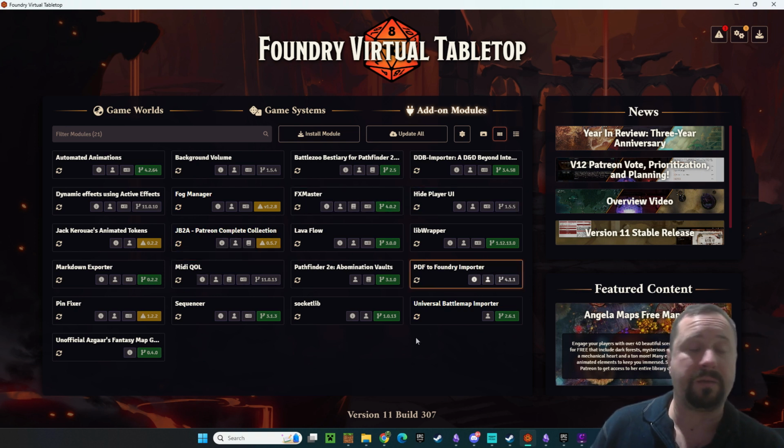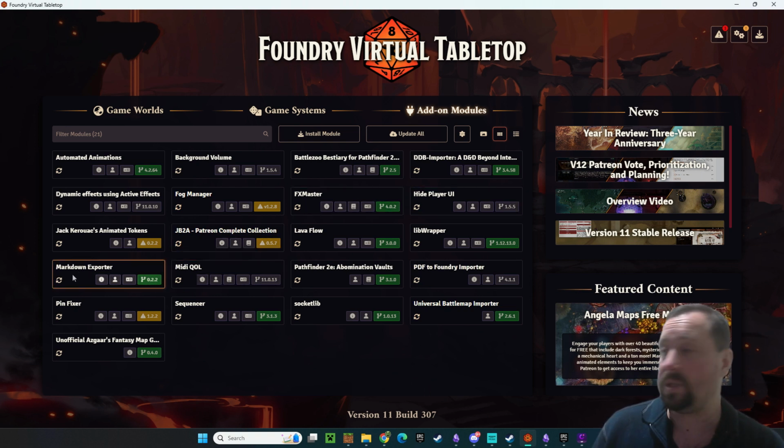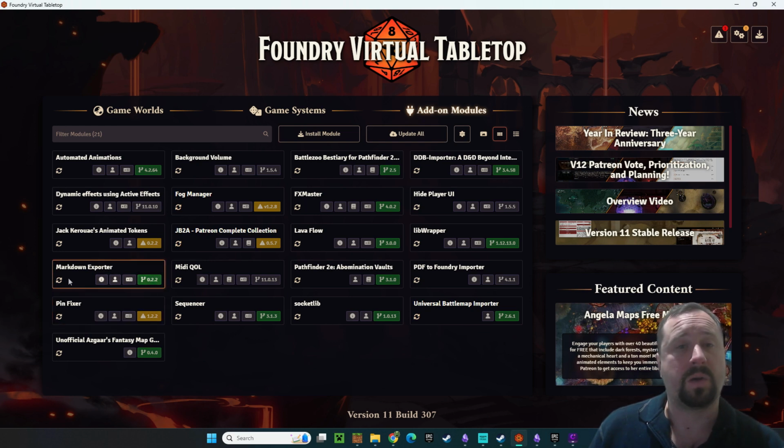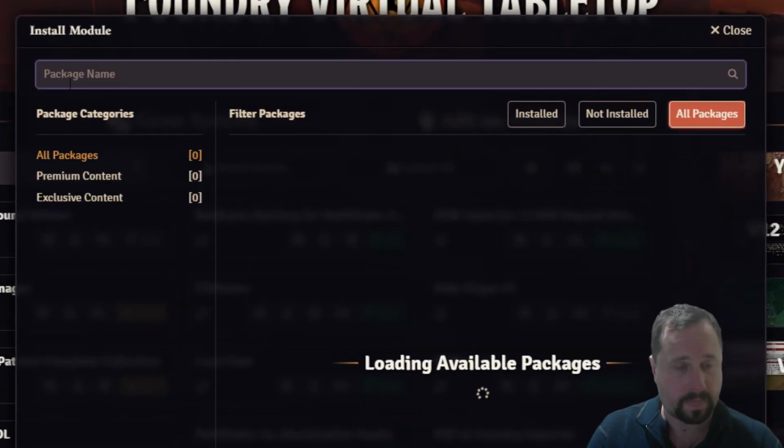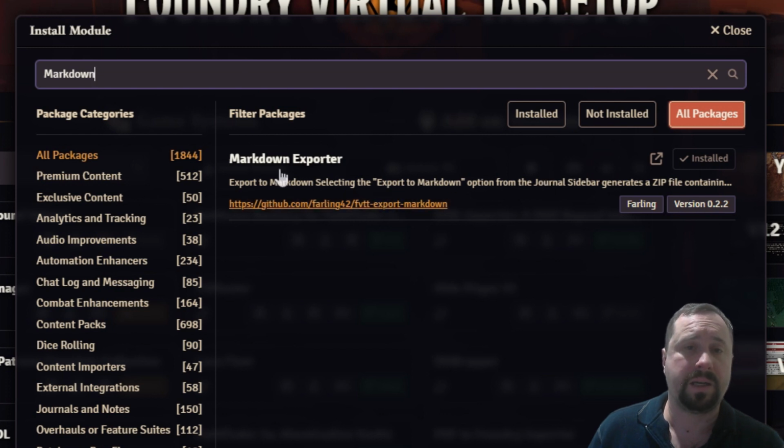That's it. But for tonight's purposes, what we do need is Markdown Exporter. We do need Markdown Exporter, and that's the plugin that we're going to use today. So all you need to do is come in here to Install Module and do a search for Markdown. Alright, and we can see Markdown Exporter.